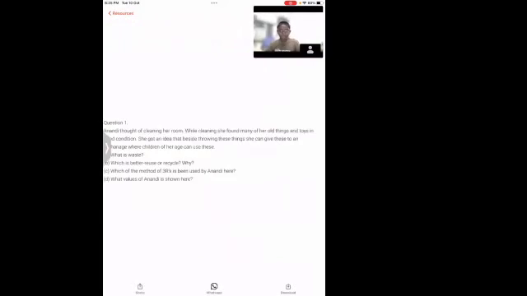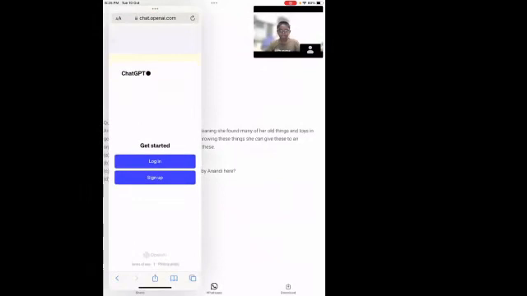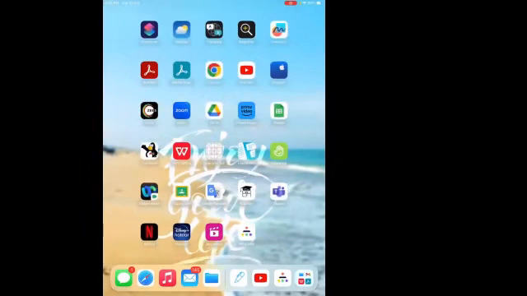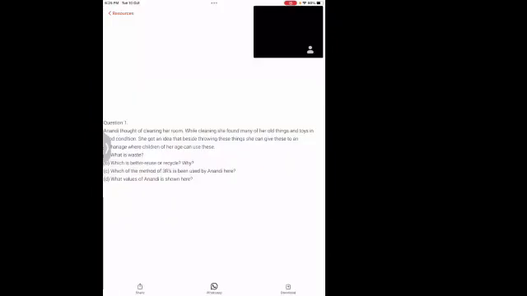Okay. So this is the question here on the screen. Anandi thought of cleaning her room. While cleaning, she found many of her old things and toys in bad condition. She got an idea that besides throwing these things, she can give these to an orphanage where children of her age can use these. Question A, what is waste? Question B, which is better, reuse or recycle, and why is it better? Question C, which method of the 3 R's is being used by Anandi here? And D, what values of Anandi are shown here?